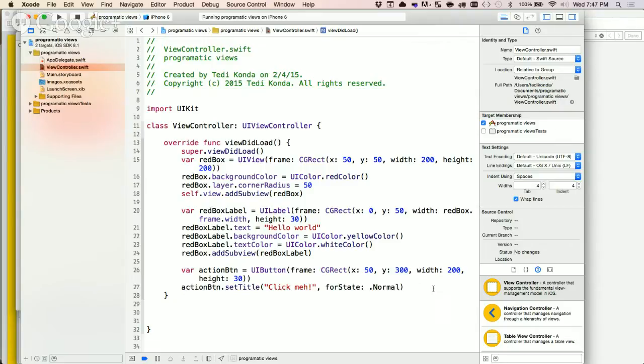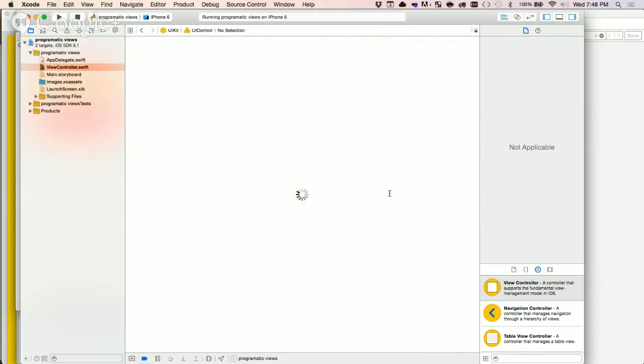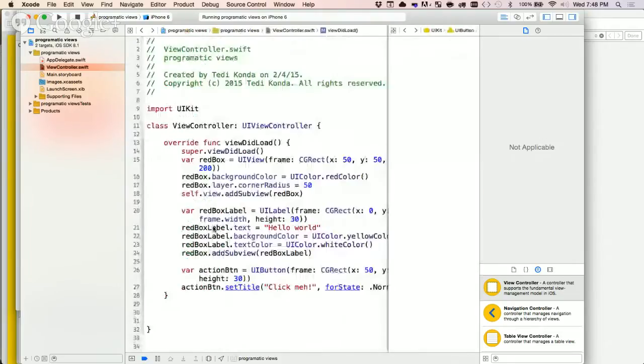Well, the dot normal, I know it's an abbreviation. You aren't supposed to put something before, but you don't have to put something with the dot. Yeah, you can do UI control state and then dot normal, but it's just a shorthand. Because it knows it's expecting a UI control state. Got it. So right here. Got it. Okay.